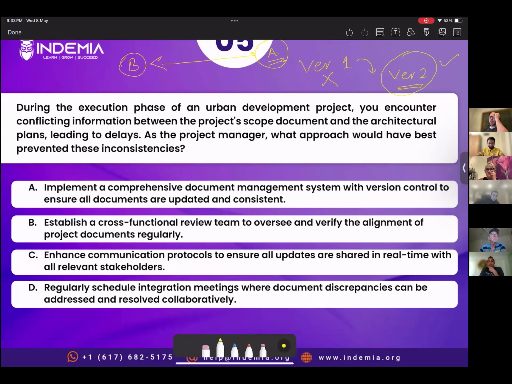Yes, what I considered there is that the problem is we've got a project scope and we've got architectural plans which are producing conflicts. So we need to work out a plan to identify and deal with these conflicts. So that's why item B, if you've got a review team to verify the alignment of the project documents regularly, that should take care of the problem. All right, thank you. You know what's happening here?